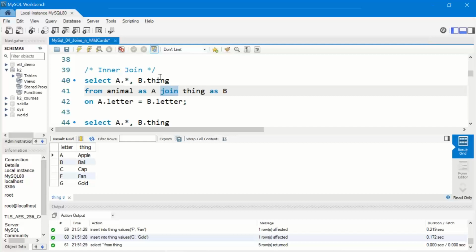Okay. So here what we say is, from A table we want A dot star, and from B table we want the thing column. If there would have been other columns in B table, we could have written those columns also like this. And if you don't want the other columns, you can restrict the columns which you want. So similarly in A, we can write A dot letter, A dot thing, A dot animal, A dot other column names. Okay, it is not necessary that we choose all the columns.